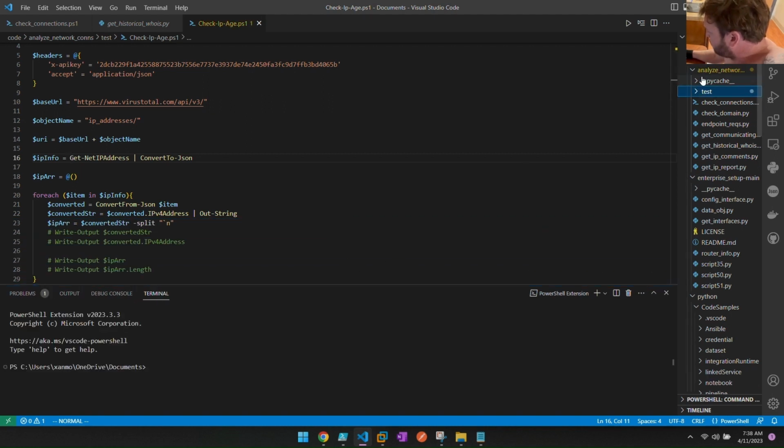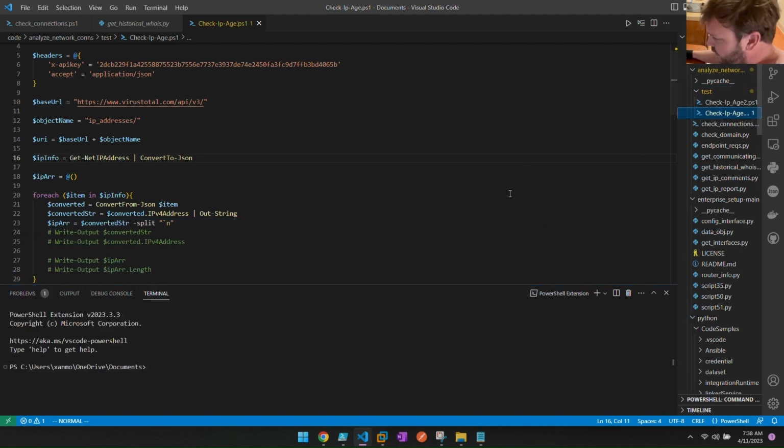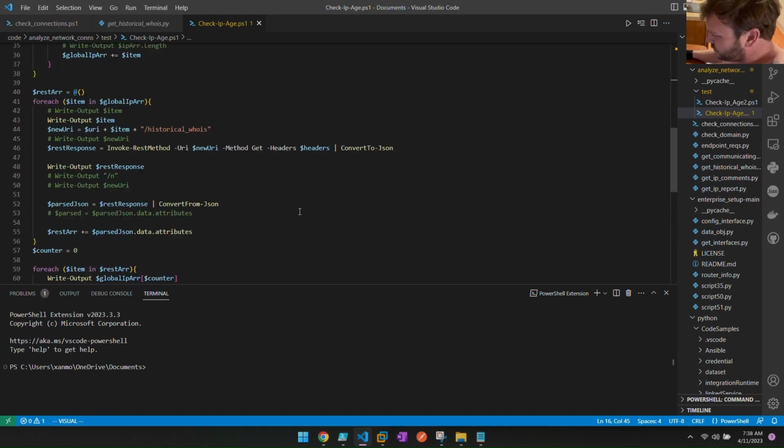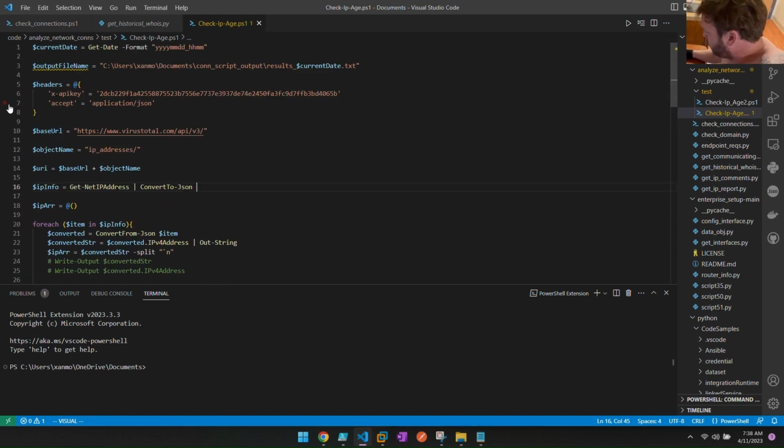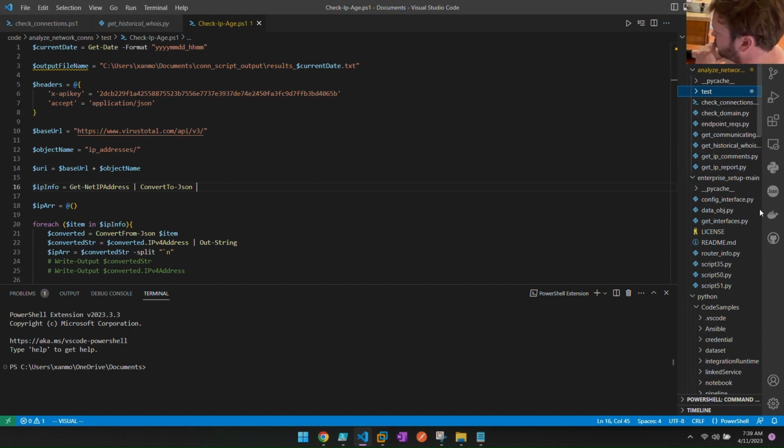This is written in PowerShell to check IP ages. This is why PowerShell is incredible, because you can do something like Get-NetIPAddress. It connects to the VirusTotal API. I just wrote it. I didn't know you could connect to VirusTotal that easily. All right, so let's see what code I got.